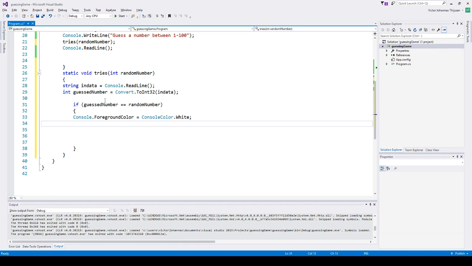Now we use data 2 here. Data 2 equals data 2 plus 1. This will be explained later on, we will not explain that yet. And Console.WriteLine, "You guessed the right number."